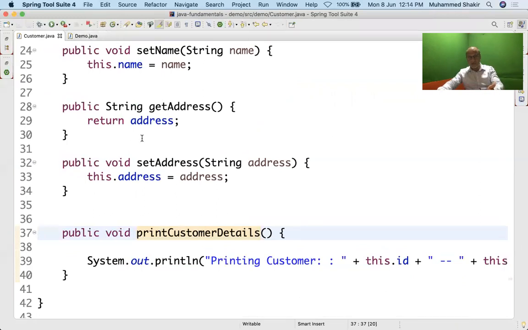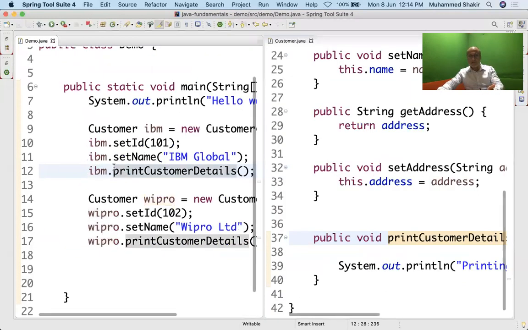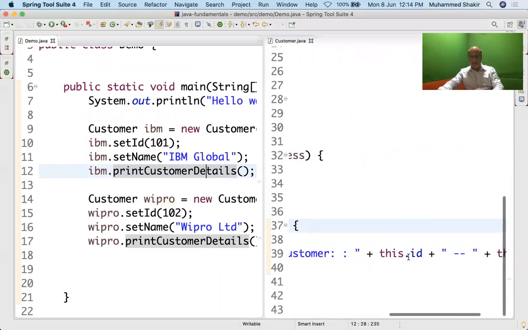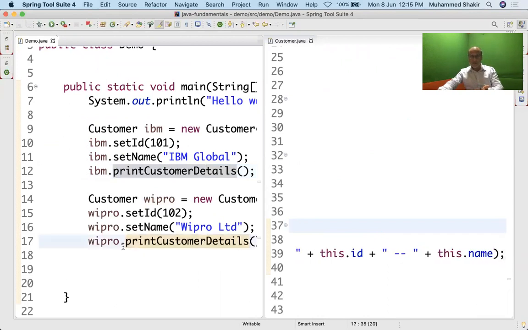And here in this case, which is that object, friends? IBM is the object that I am. You can see this. I have just split the two. I've got IBM.print customer details. When I do that, then this dot ID will refer to the state of IBM, its own ID, its own name. And when the same function is executed on Wipro, what is written? This dot ID and this dot name must be printed.